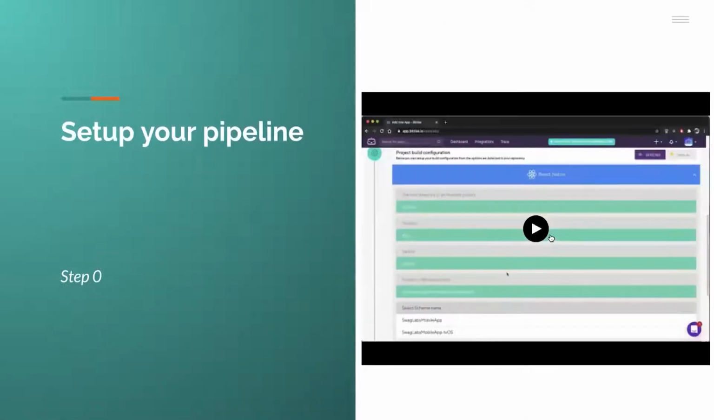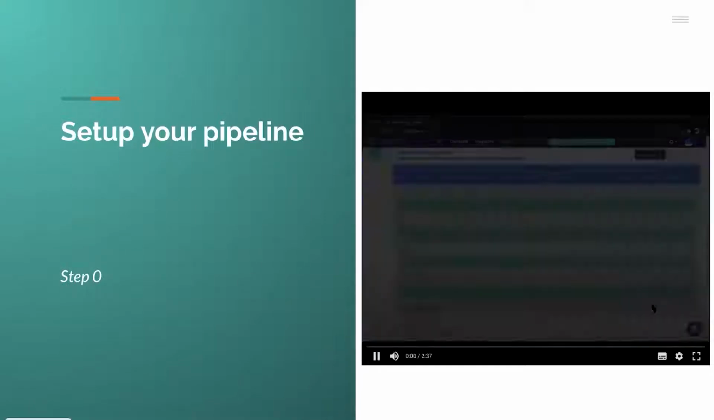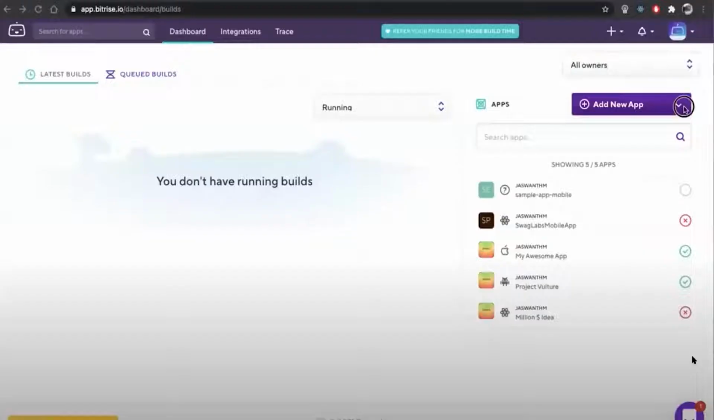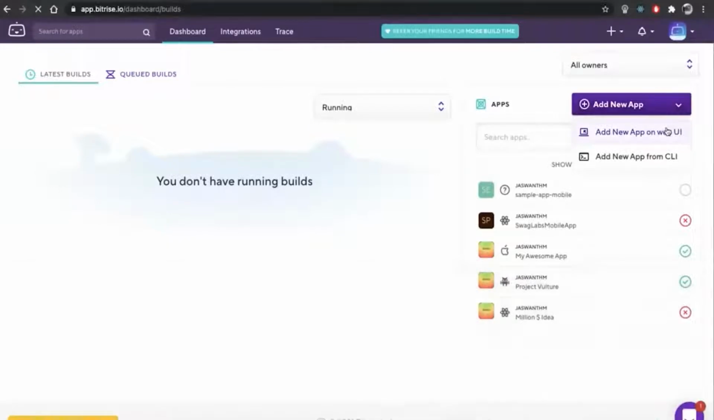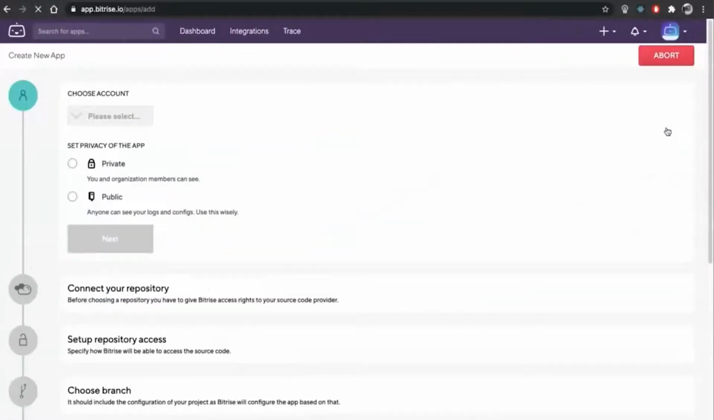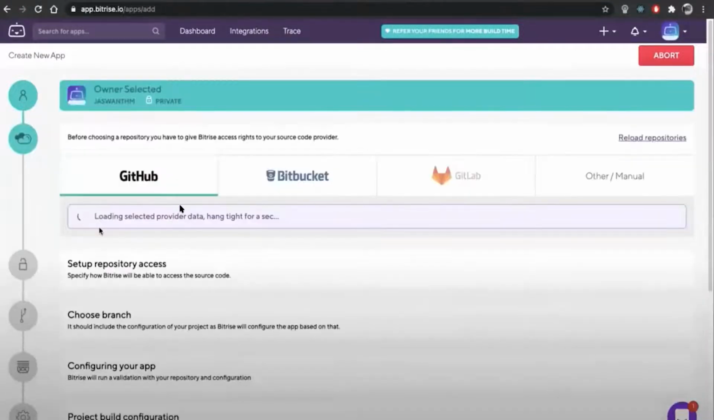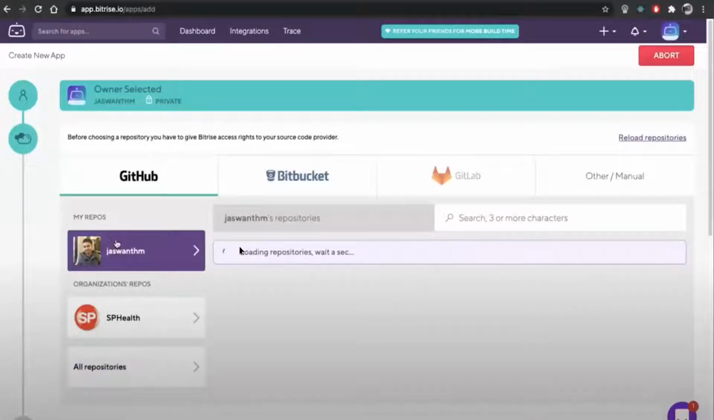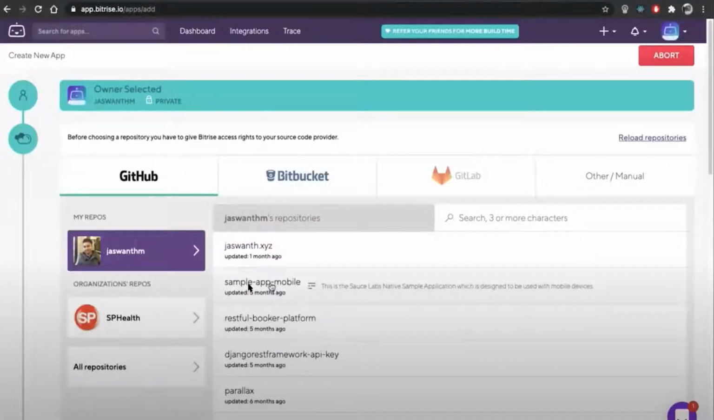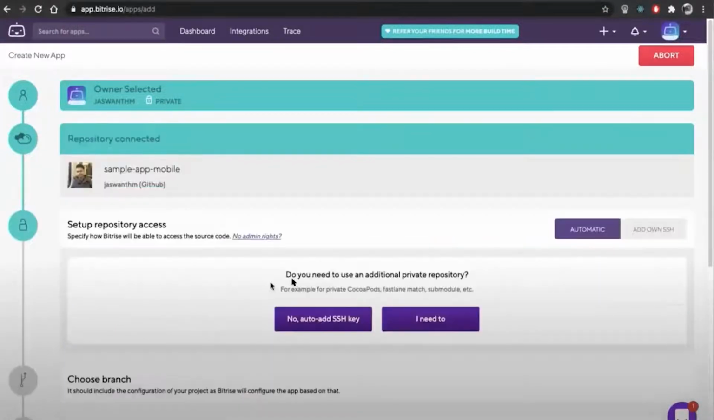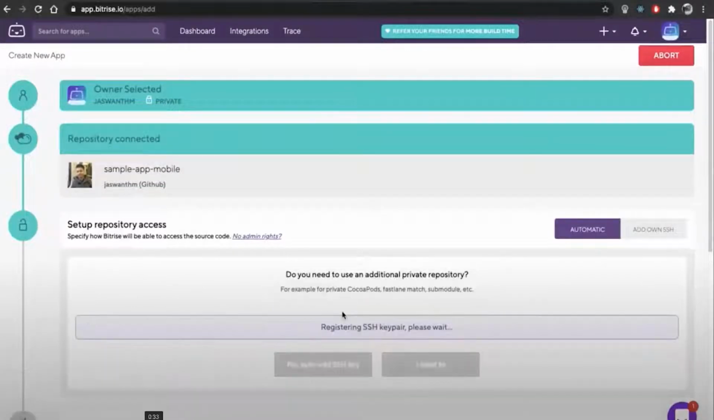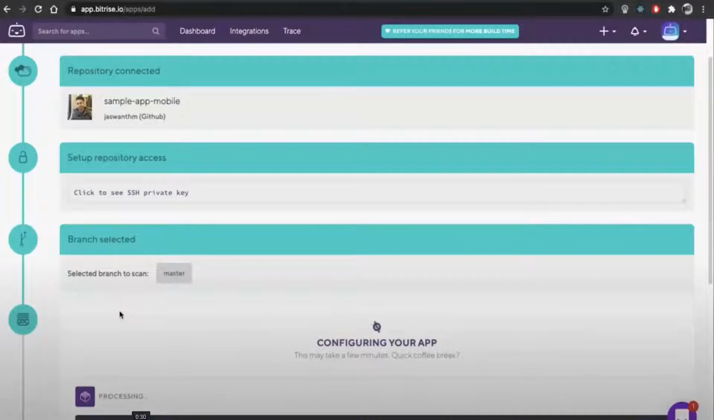Let's get started. To get started, you need to create an app in Bitrise first. I'm going to use Bitrise here, but it's similar to whatever tool you want to pick. You first create a pipeline. I'm going to create one, and you would usually select your repository here. I'm going to choose the sample app mobile, which is the repository this app is hosted in. You would add your SSH key, and select a particular branch that you want to start with.